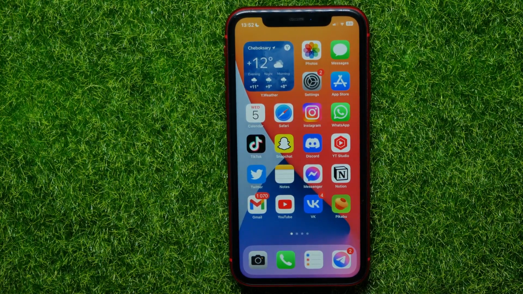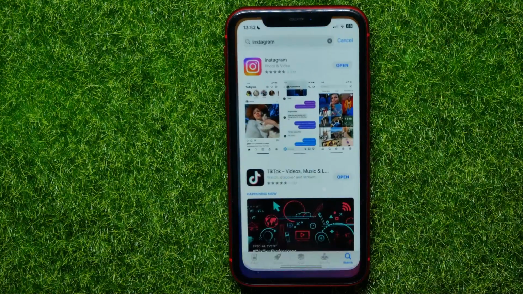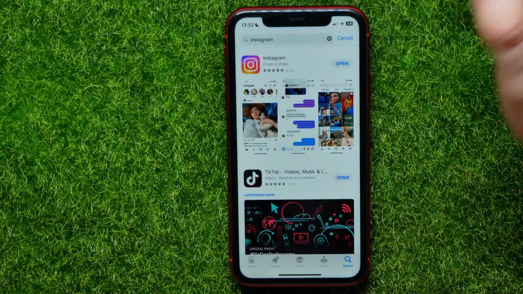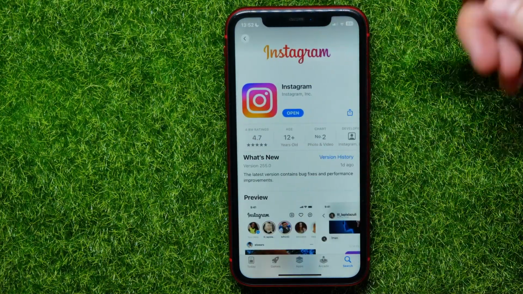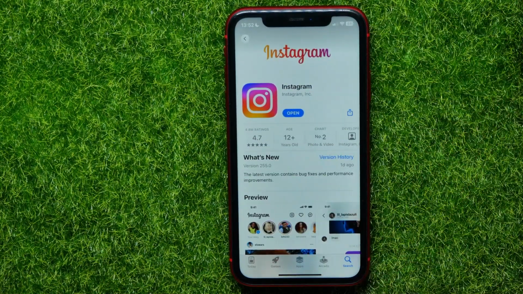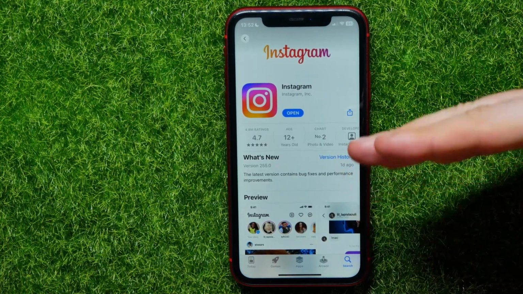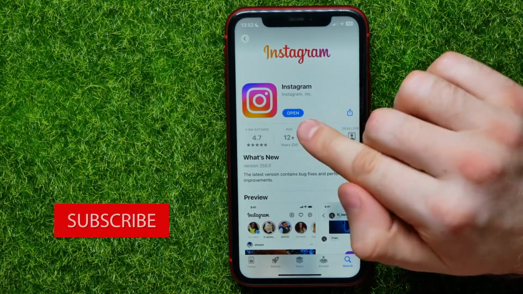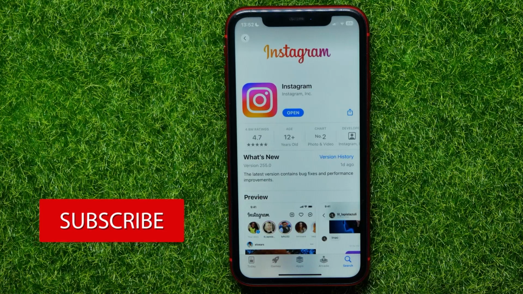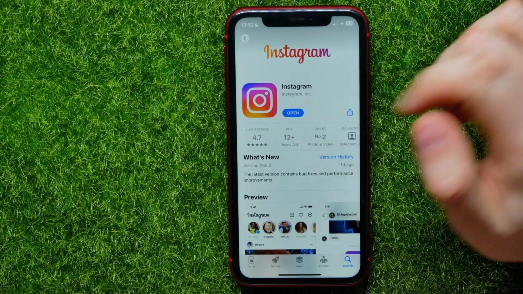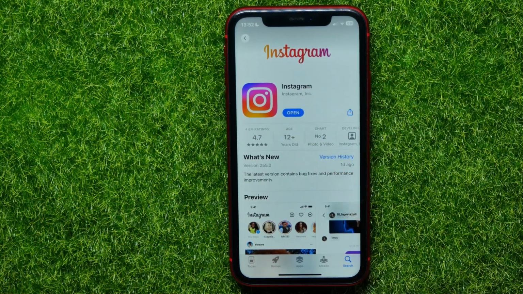And the first thing that you may try is open up App Store and there search for Instagram. Now you can tap right here at Instagram app to open up Instagram's page, and here you can update Instagram application. If this button says update, it means that your current Instagram version is outdated and you can install the latest version, so just tap at update button and download and install the latest update. It may solve your problem.